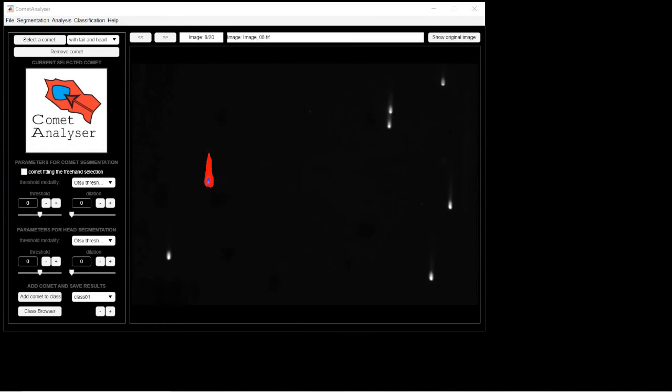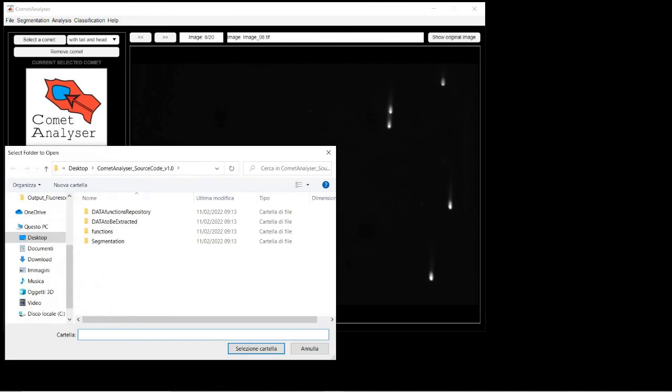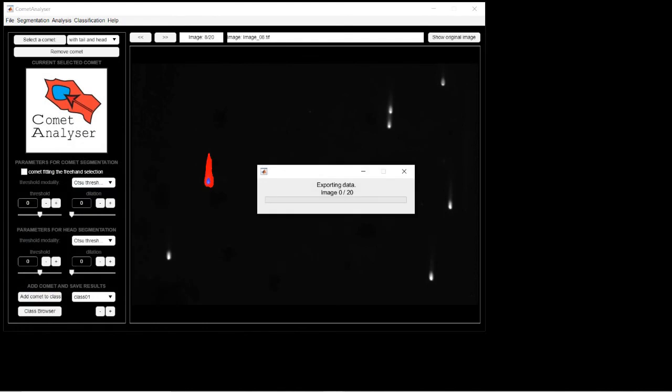Now, it's possible to use the classifier to predict the class of the segmentations in the unclassified class. To do that, first export the features of these comets and set the path of the feature file using again the training options window. Then load the classifier.